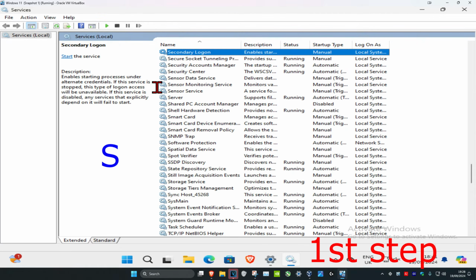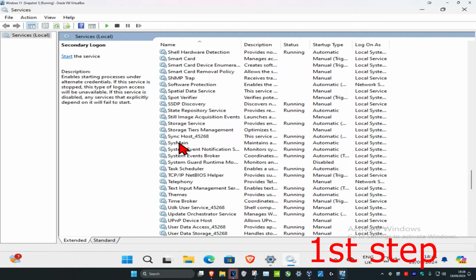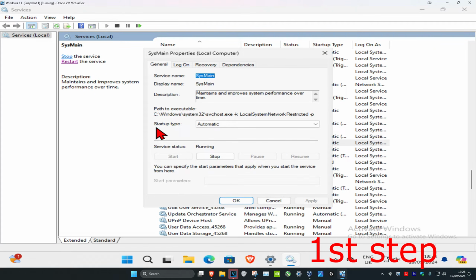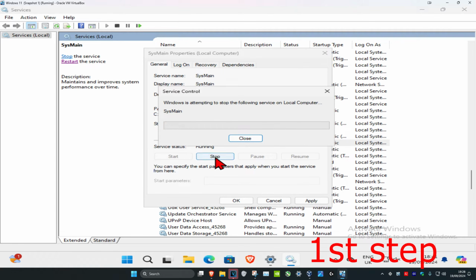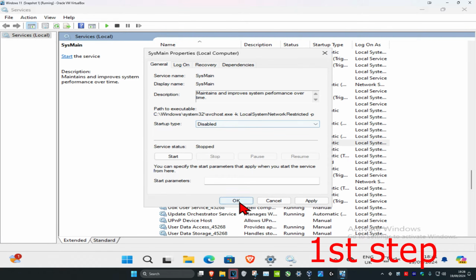And now you're going to click on S on your keyboard. You're going to scroll down until you find sysmain. You're going to double click on it. And then do the same thing. Startup type, disabled. Service status, on stopped. And then click on OK.